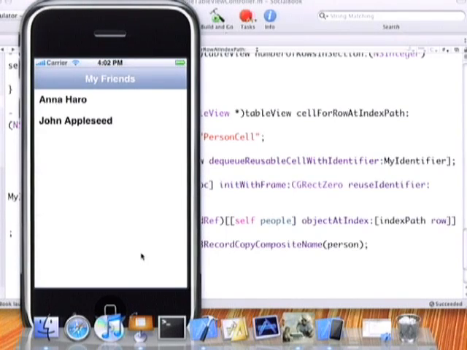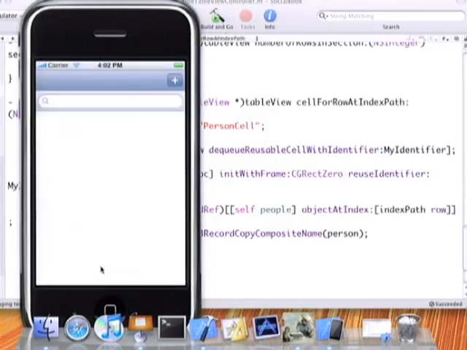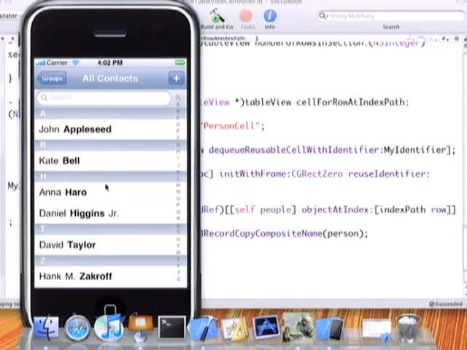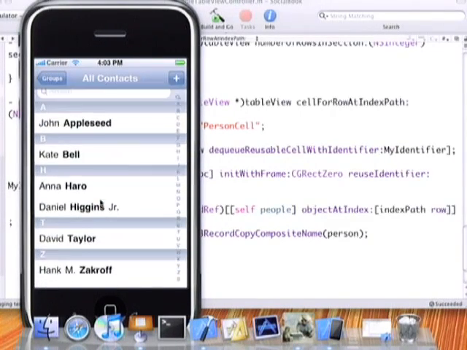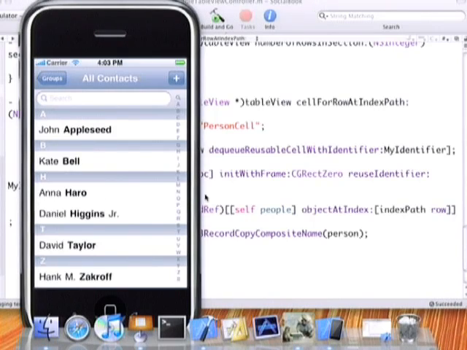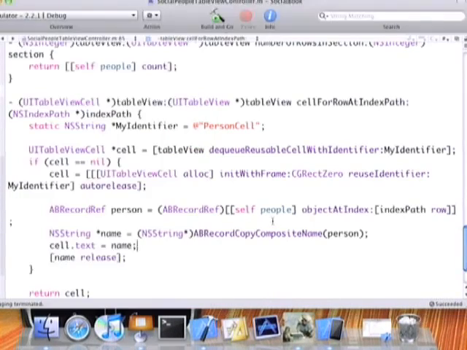And when it launches, we see that I have 2 people. If you remember, I showed you the web service. It actually returns 5 different people. But we're only displaying 2 here because we're only displaying the people that are also in my address book. If you look at the people in my address book, here I have John Appleseed, Kate, Anna, Daniel, David, Hank. I know all those people really well. So we have all those people.